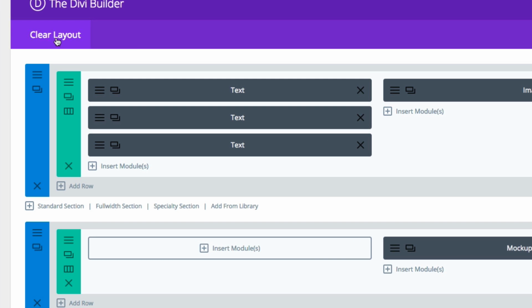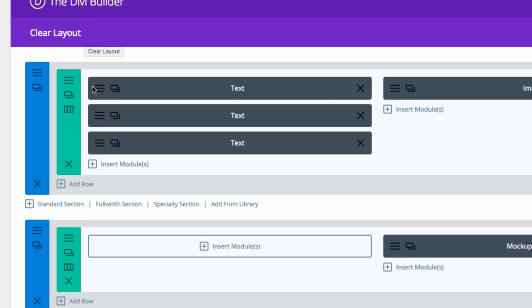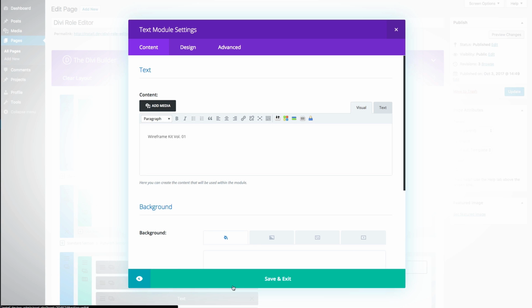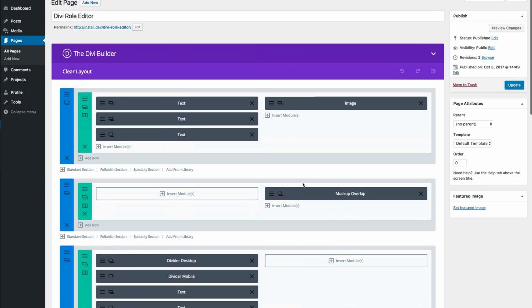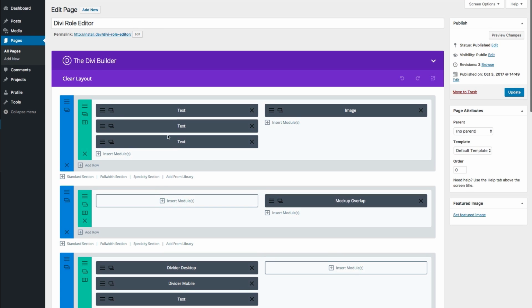So yeah, that has now disappeared. If I go into edit a module, I don't even have that button anymore. It's just the green save and exit button. So you've gotten rid of that capability to save any items to the library. Let's go back.